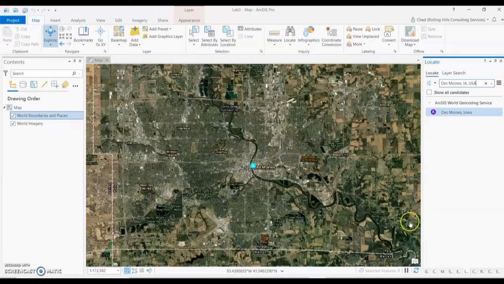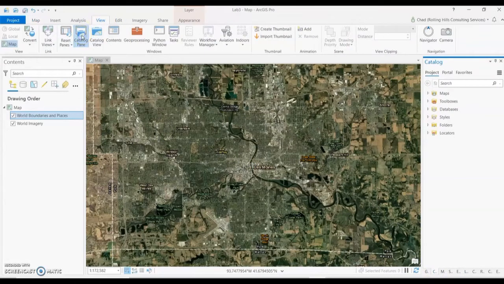Then we're going to go to catalog. Now, from last time, there's a couple different ways. It may be down here for you from last time, so we can click on that, or you can go to the view tab and open the catalog pane. Basically we want to get this catalog up over here.